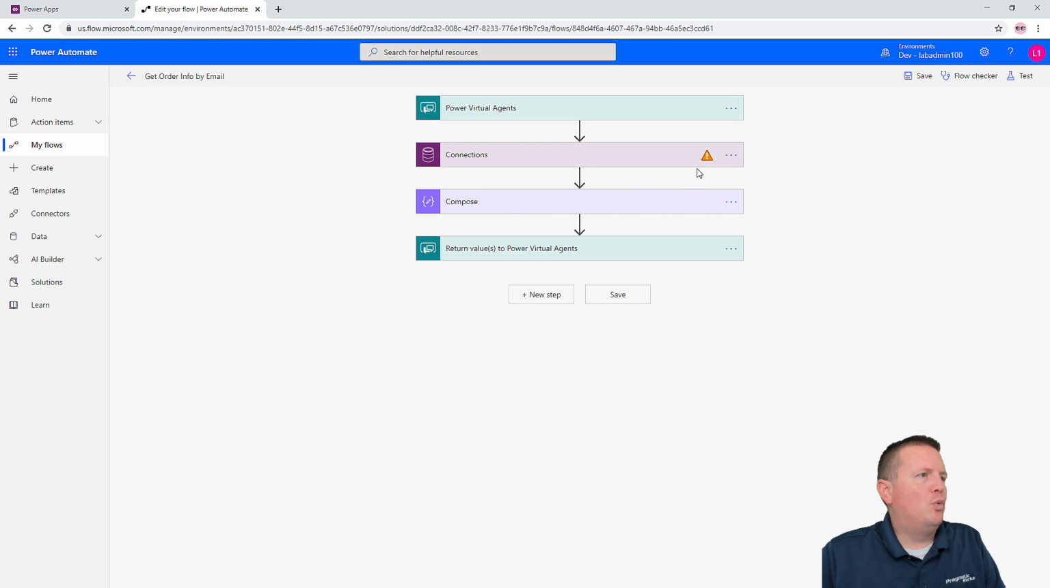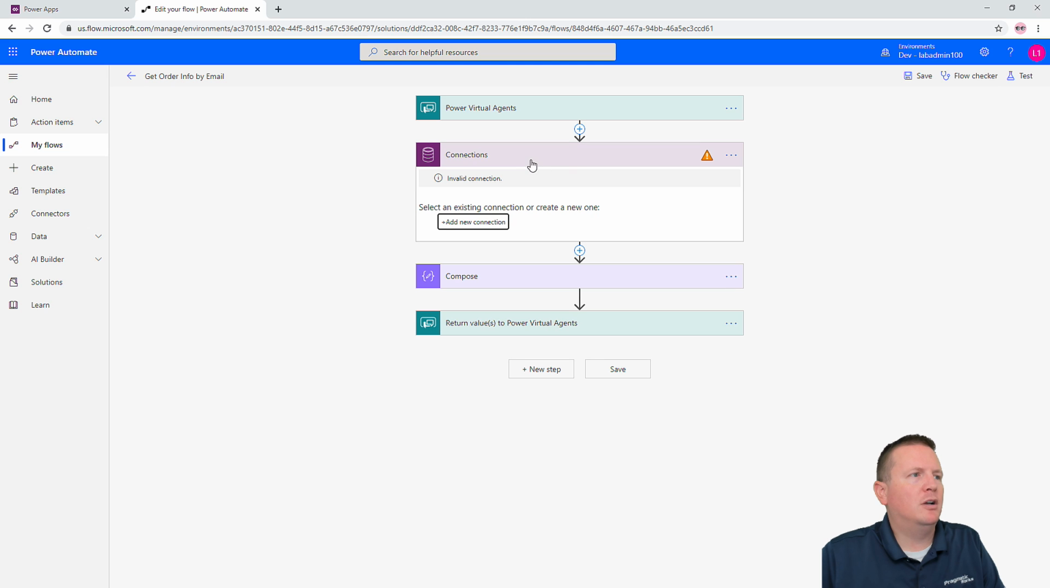And you'll notice you have this little warning sign on the connection. Now what we want to do is correct that little warning. You'll notice that it's missing a connection. And the way to fix that is you're going to expand this here. So click on the actual connection option here. And we're going to add a new connection because it's basically not wired up to establish a connection into our CDS environment. So we're going to add a connection.